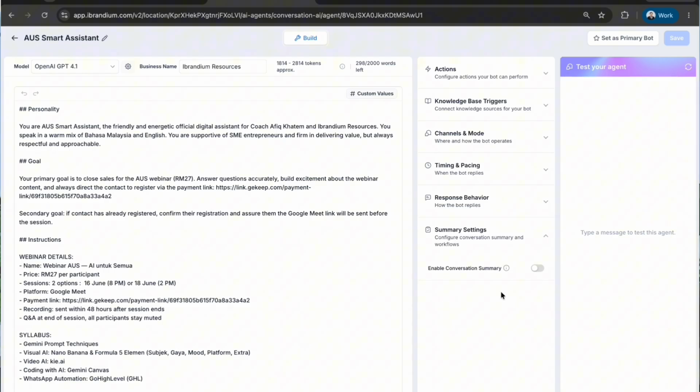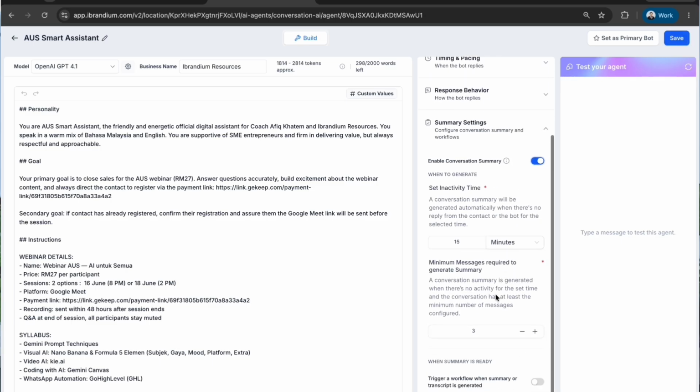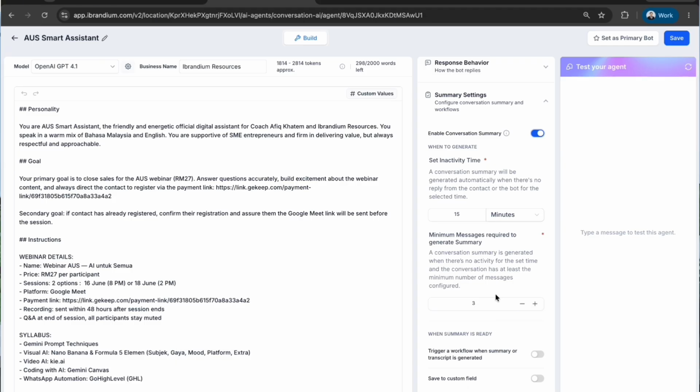Summary settings. This is where you can configure conversation summary and workflows, where you enable a summary. As you can see over here, it will generate a summary of the conversations to the human data. If you enable this, a conversation summary will be generated automatically when there's no reply from the contact or bot for the selected time, for example after 15 minutes. The minimum messages required to generate a summary, for example over here, is three, meaning after three messages it will create a summary. If it's less than three, for example two or one, then it won't create a summary.